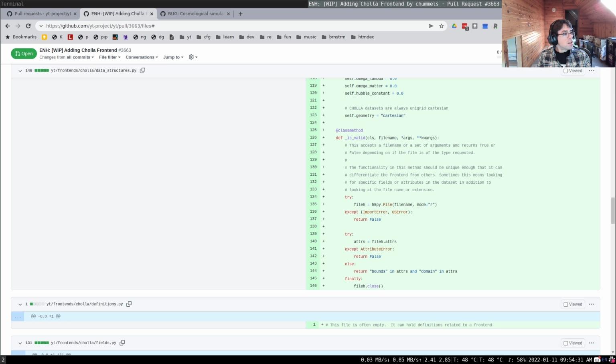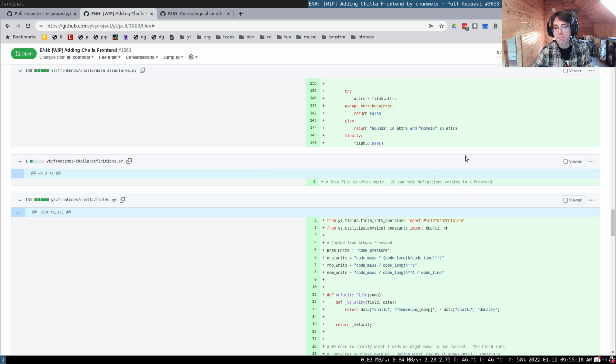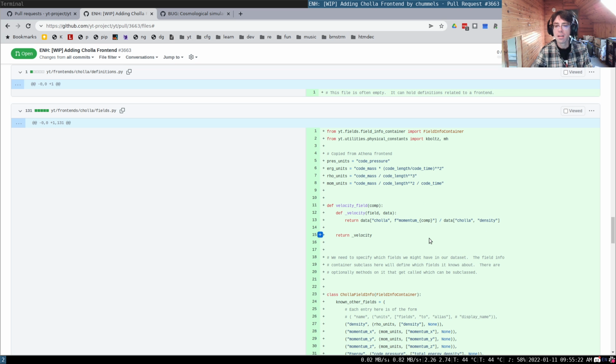I think that's probably enough. So the isValid method is where we check to see whether or not something meets the definition of a given simulation type, and it's where a lot of the so-called magic happens in auto-determining stuff. The downside to it is that it can be difficult to be sufficiently fine-grained. So I think this will be okay, because this is a top-level set of attributes in an HDF5 file, and I don't know of any that have both bounds and domain in the top level, so it's probably fine. Okay.